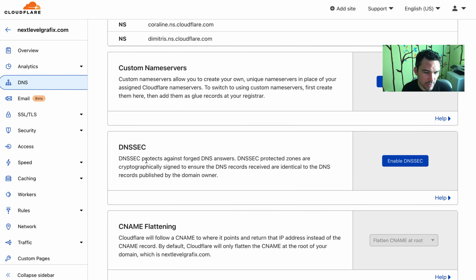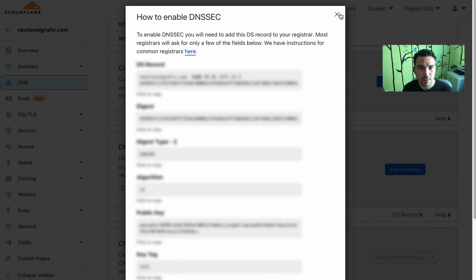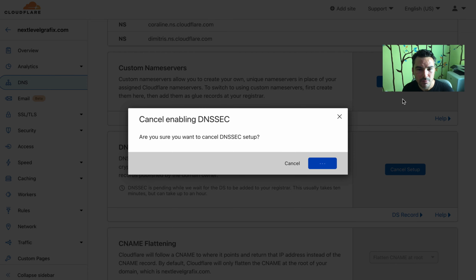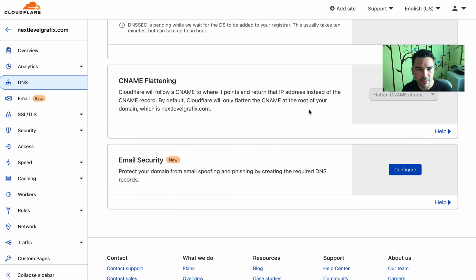Another suggestion is to enable all the security settings that they suggest, but some of these options may not be available until the name servers happen. So don't worry about these until after you are confirmed on your name servers. So there we go. Hopefully you like it.